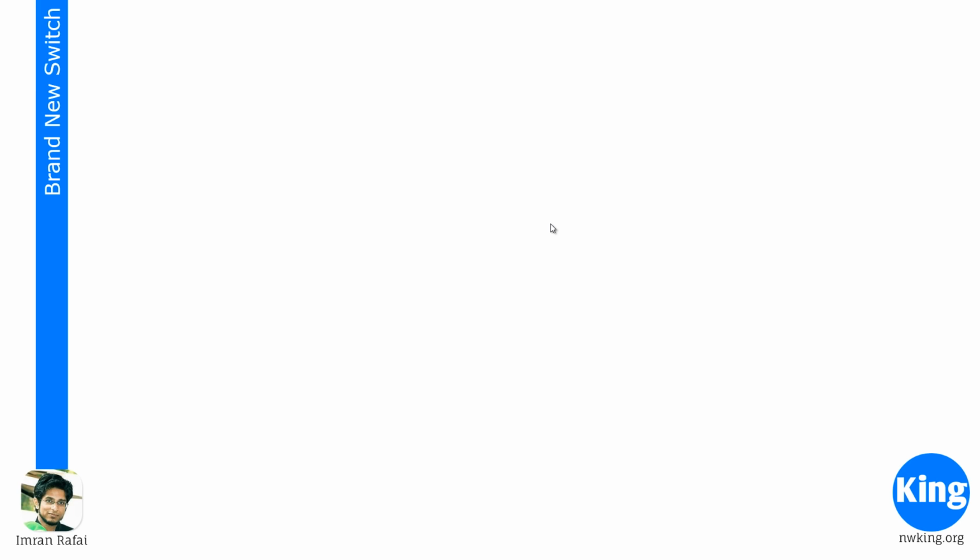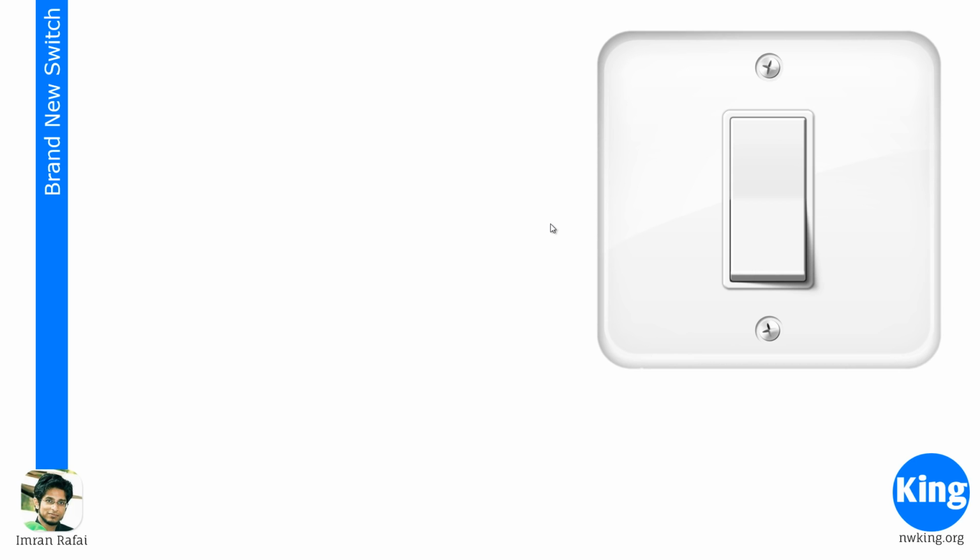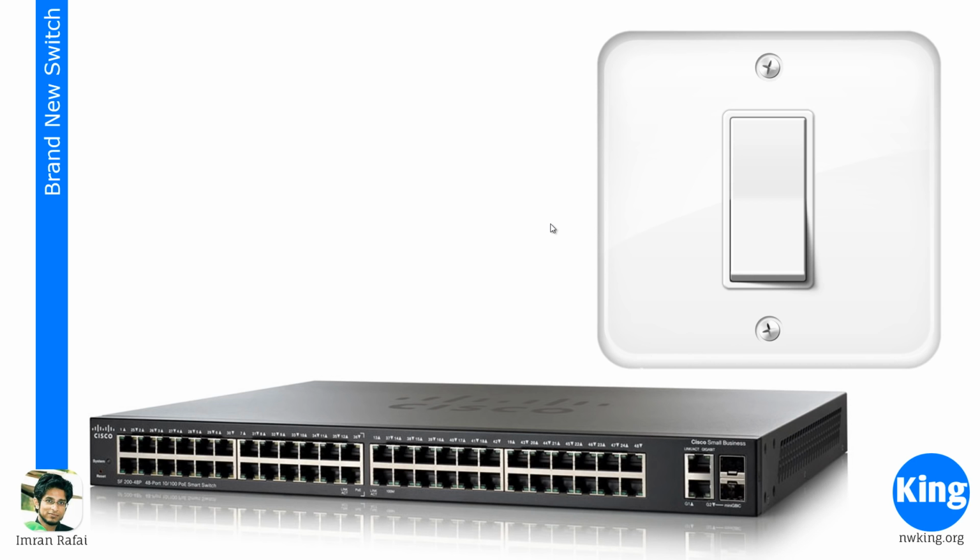Let's assume you're in the office and you're the network administrator of this brand new company. Your manager comes to you with a brand new switch, hands it over to you and asks you to configure it. Is this the switch? No, we are talking about networking, so we're talking about this switch, right? He hands you a brand new Cisco switch.